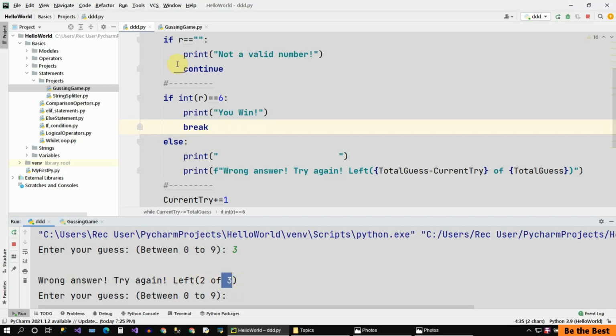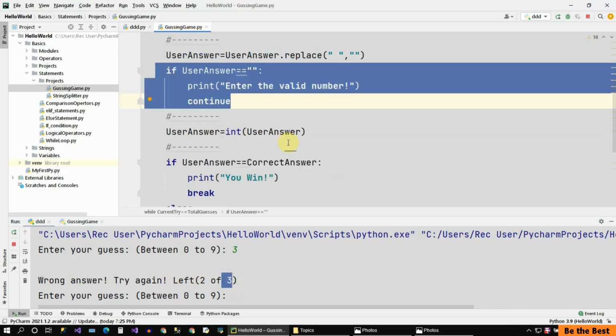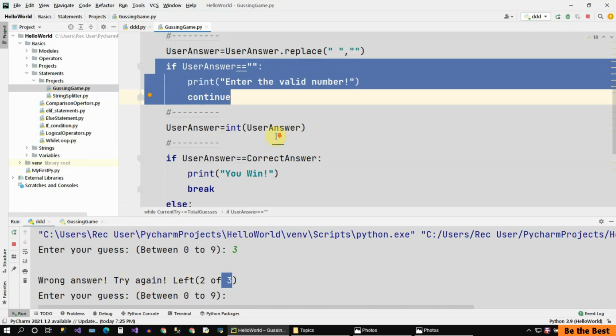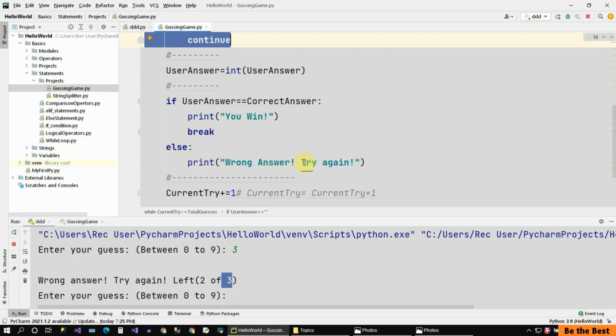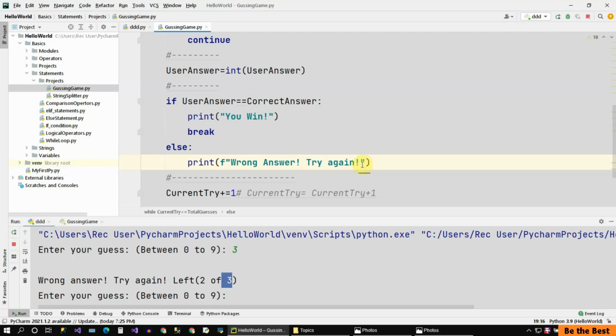We can easily add it by the if string. So enter the valid number, and let's see, try again, and wrong answer. This is the wrong answer that I need to add my if string. So if string and try again. So let's write the left. This is the left and the next one. So left 2 of 3.